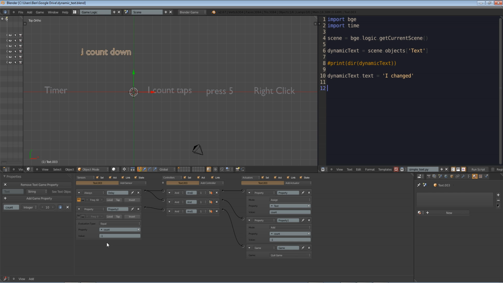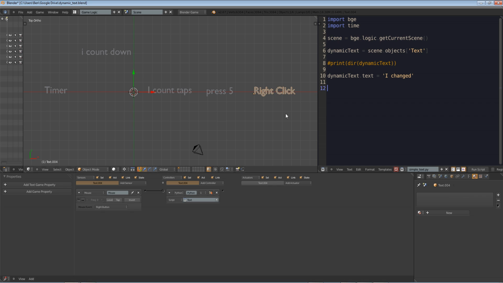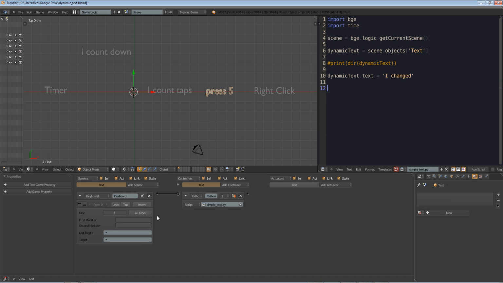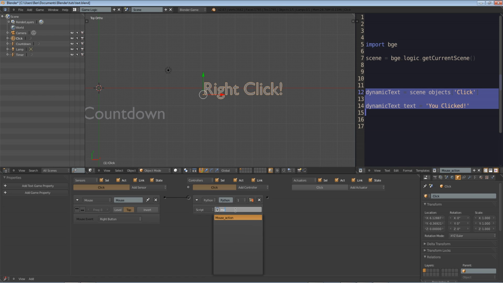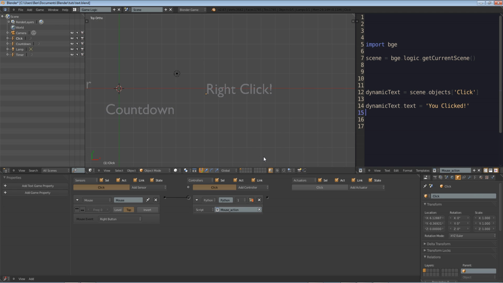Let's look at this for reference. Right click. Or it's press 5. Okay, so keyboard, press 5, simple text py. Oh, that's interesting why it's not working. Maybe, why don't we just not make this a method? It doesn't need to be a method anyways, so we can just run the script, mouse action. Okay, and that works. I probably defined the method wrong.